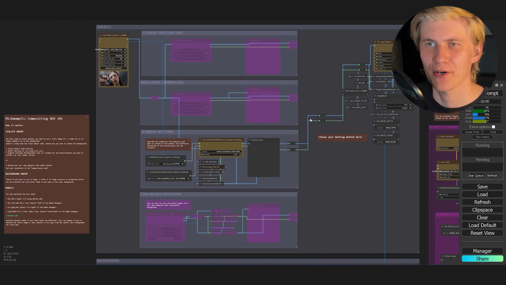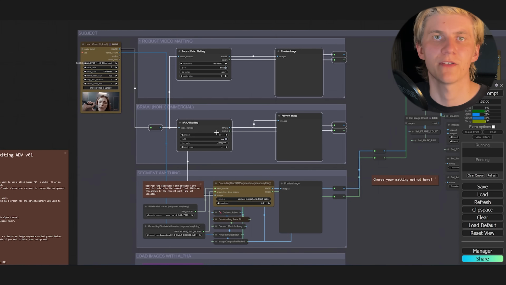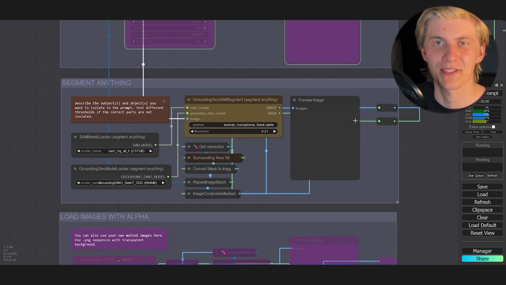For this one, I added all the other AI matting methods. And what I like to do for simpler shots is just to activate the other ones here and just run them all to see which one gives you the best result. Though my favorite is still the segment anything that's also included in the simple workflow.